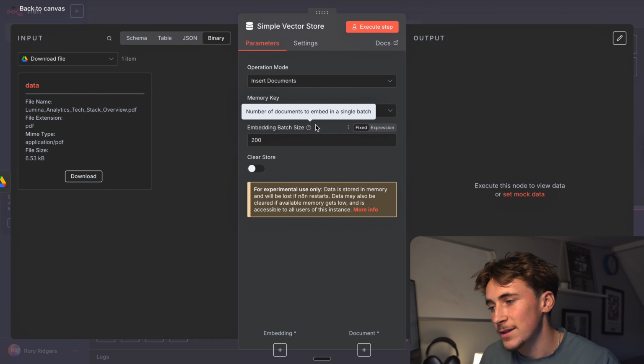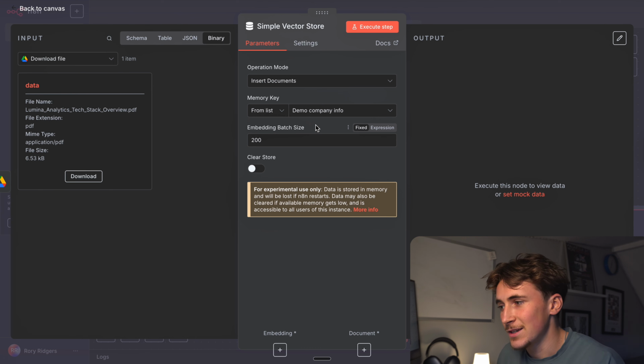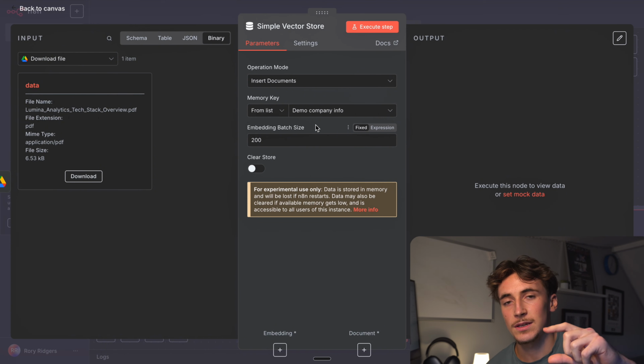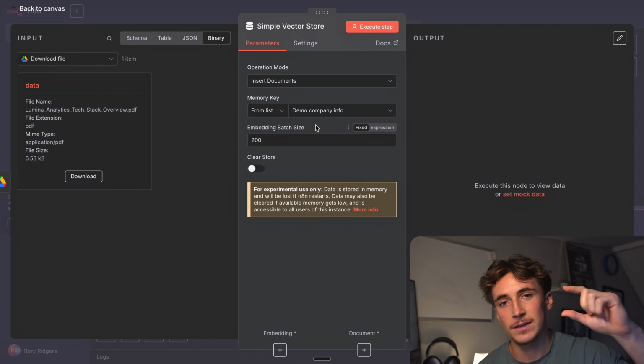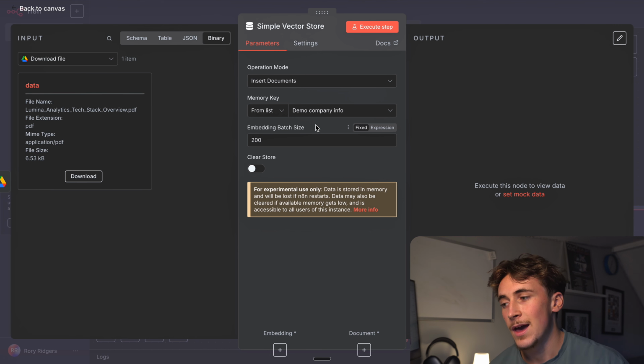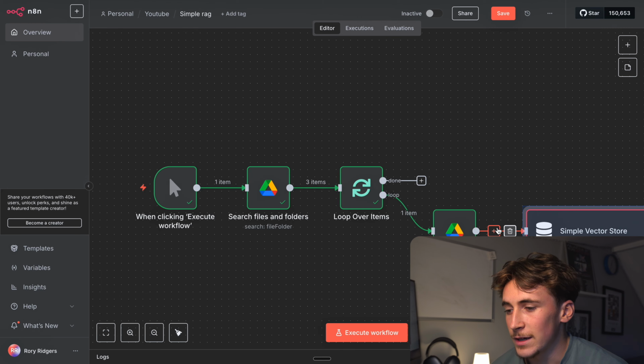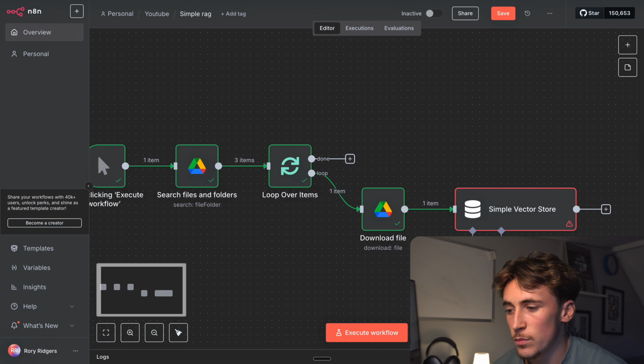Then embedding batch size, if you don't know what this means, is essentially the size of the embedding. When it embeds into the vector store, it has to do it in certain chunk sizes. So if you've got a long PDF, it has to chunk that up and embed it that way, and this defines how big those chunks would be. It's on 200 at the moment, and you can just leave it at 200, to be honest. Okay, so now that's set up, and you can see we have two prongs down here.